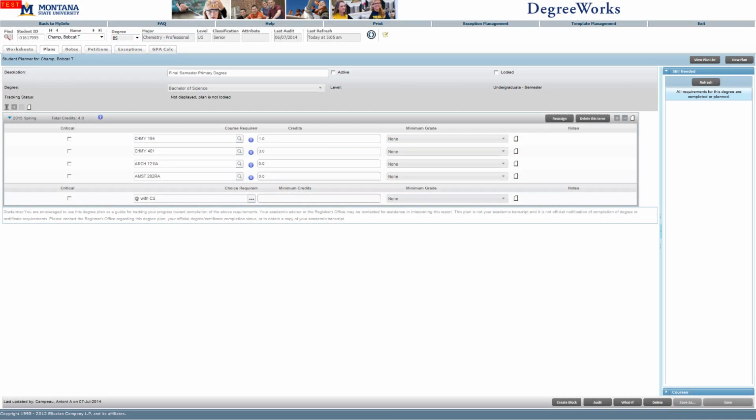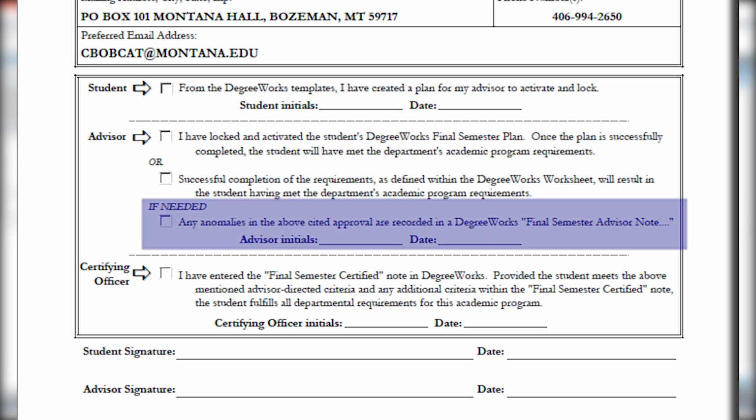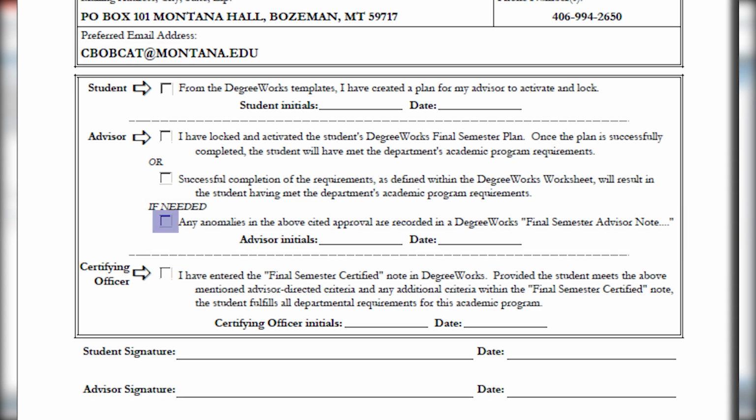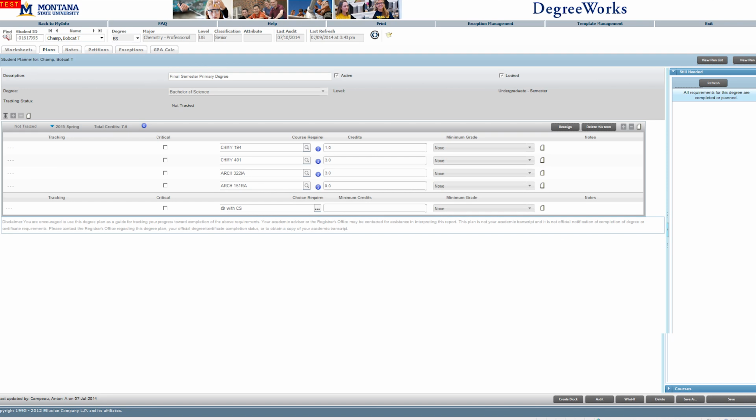Please note that when a plan utilizes the choice or wildcard function, the corresponding plan audit may not recognize the requirements as being met, and the all requirements met or planned display may not appear. Advisors, please make a note of this or any other anomalies that appear to prevent the all requirements met or planned display from showing by using the predefined note that begins Final Semester Advisor Note and check the corresponding box on the application. The graduation application is then sent to the certifying officer.